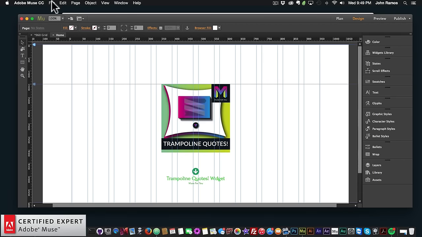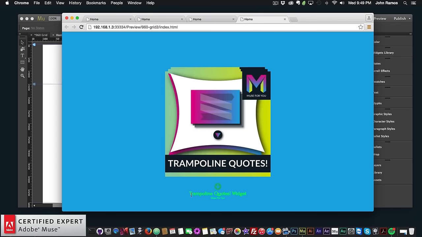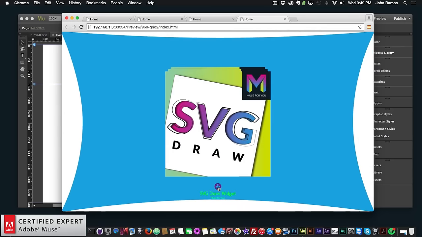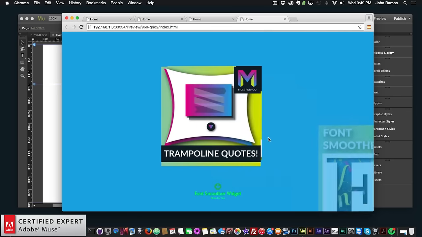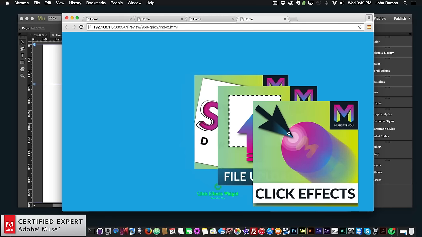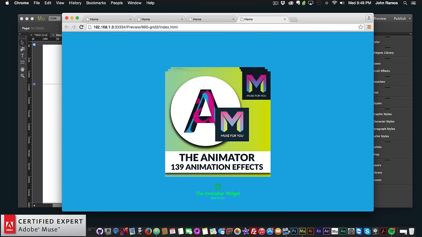So now if I go to File, Preview Page in Browser, we can see the background's changed color, the text has changed color, and the next button's not very visible with that green, but if we hover over it, it turns purple. And then if we click on it, we have the trampoline effect there. And then when we click on the image, we have the Muse for You logo. So I decided to add it there for that interesting effect. You can actually put any image, and again, it has to be 128 pixels by 128 pixels.